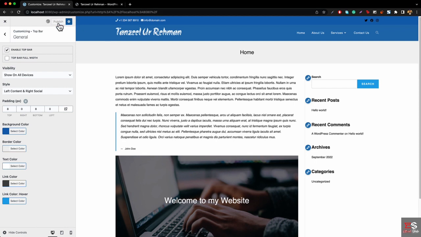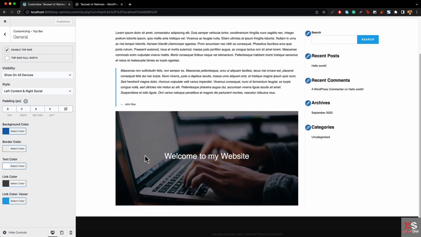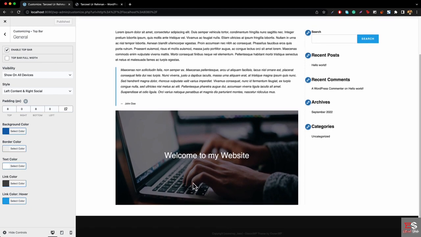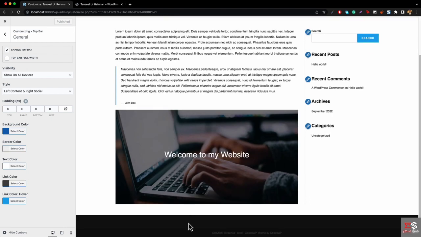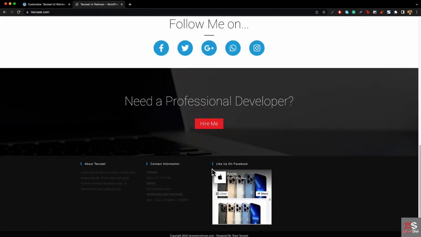Now we are fully done with our header and also the top bar. So in the next lecture, we'll be working with the footer. We are done with the header, and we are also done with the top bar. So in the next lecture, we'll be working with the footer, and I'll show you how you can go ahead and how you can design a footer like this.